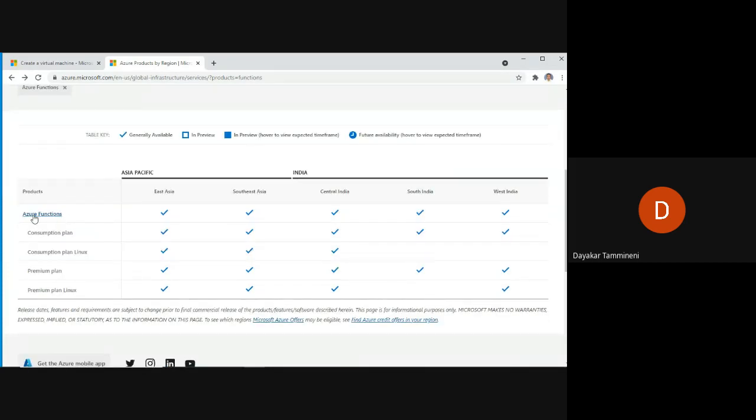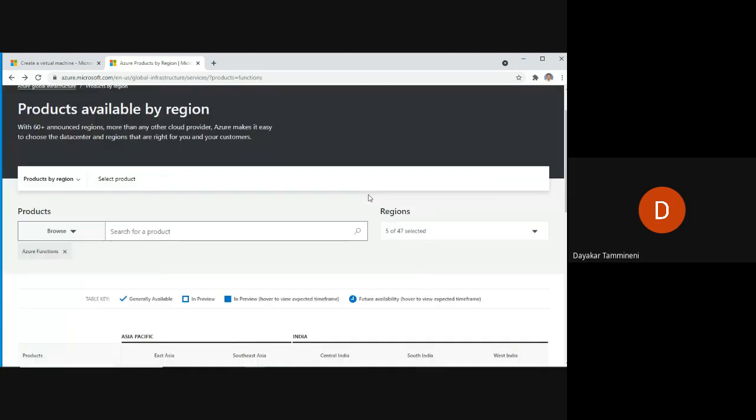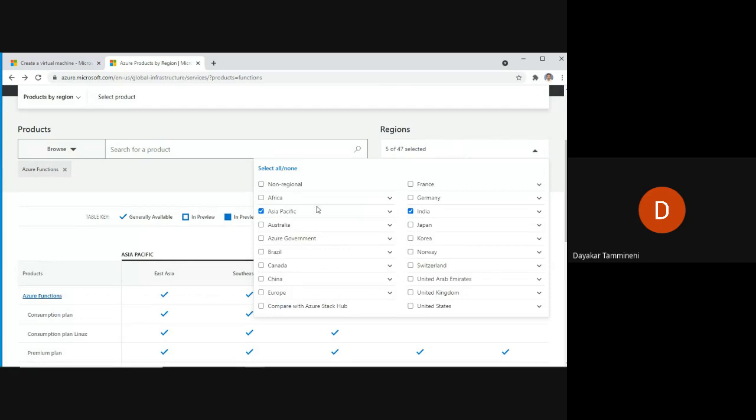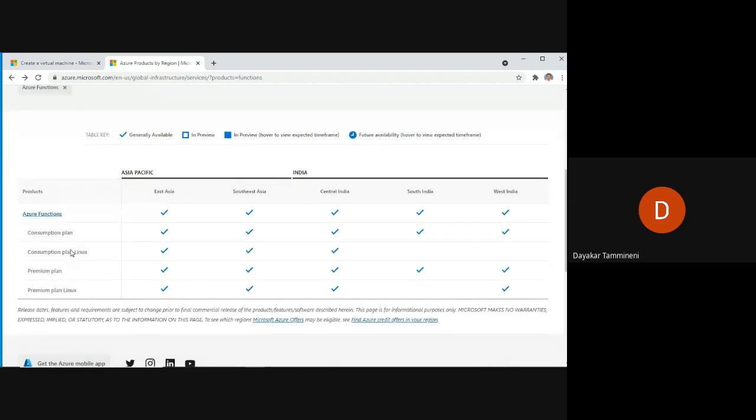where, for example, I have selected Azure Functions, in which of the areas it is available. Okay, so I have selected Asia Pacific India. In Asia Pacific India, which of the services are available? If you see here, as far as Azure Functions are concerned, the consumption plan is available in Central India, South India, West India.